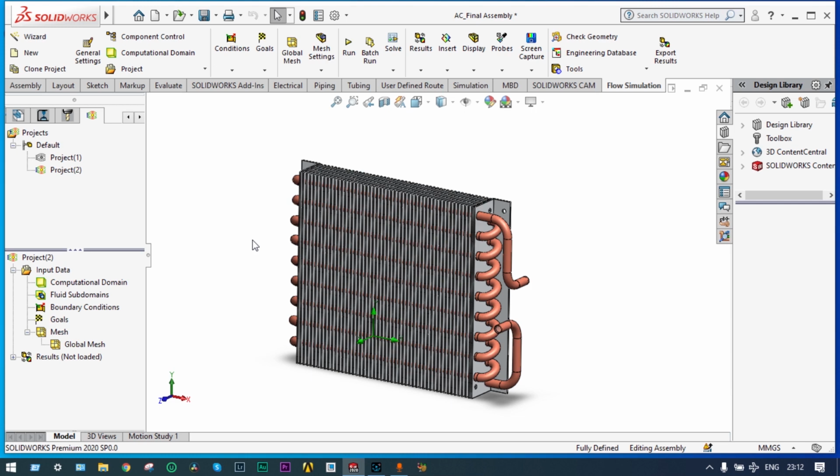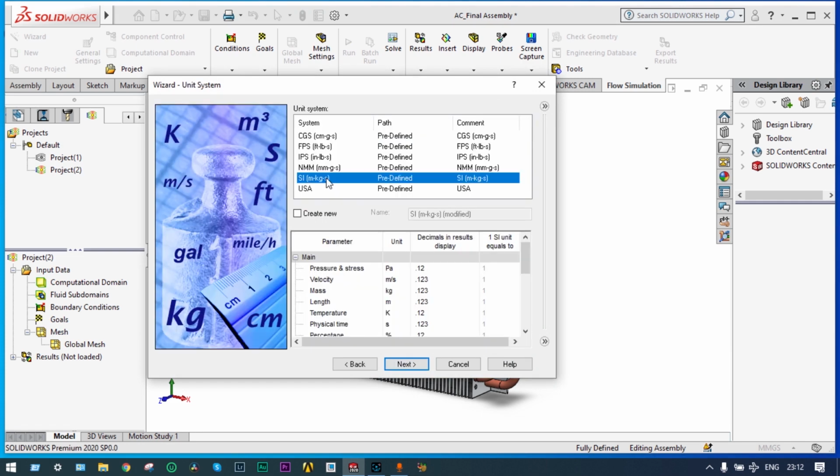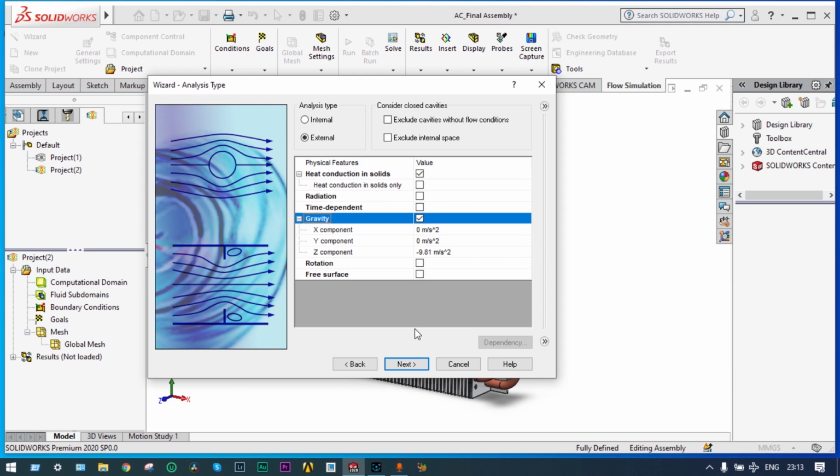So to start this analysis from Flow Simulation, we have to create that environment of Flow Simulation using the wizard. Let's take the name of the project as project 1. We will consider the unit as SI unit and temperature in degrees centigrade. Next, it is an external analysis and at the same time we have to take heat conduction in solids. Here in this case convection will also occur, therefore we are considering gravity.